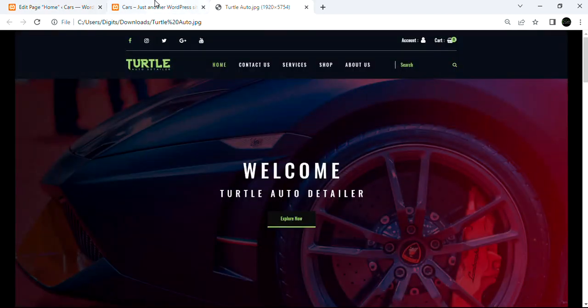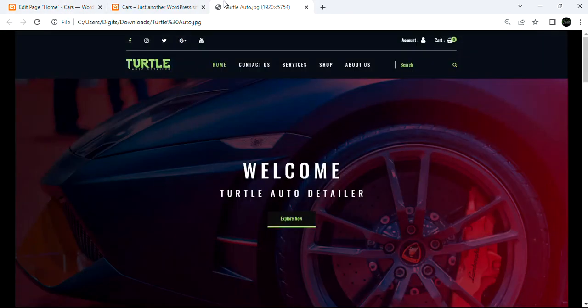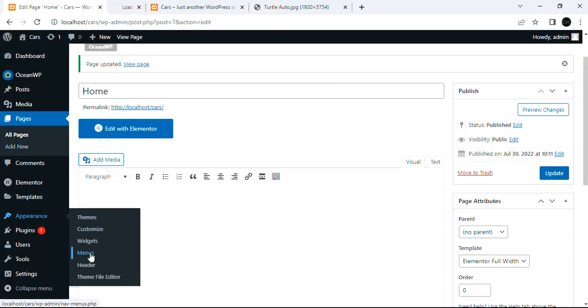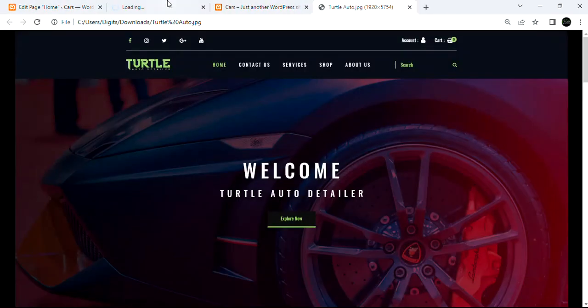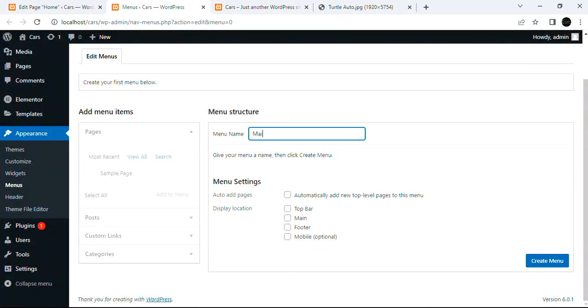First we need to set up a header area for our website. So let's go and set up the header area. You can see currently we have a header in here. So I'm going to create menus, and we have a couple of menus there. So I'm just going to copy some of the menu. I'm going to create my menu first, the main menu. I'm going to name it main menu and save it as main.